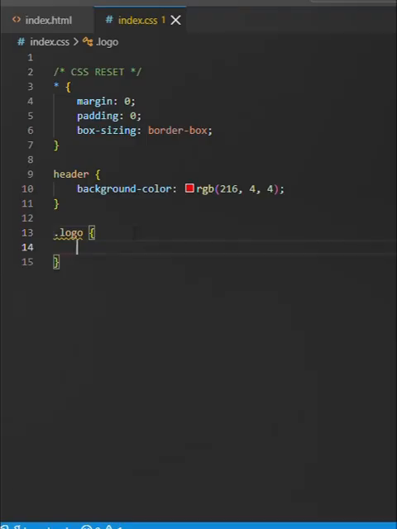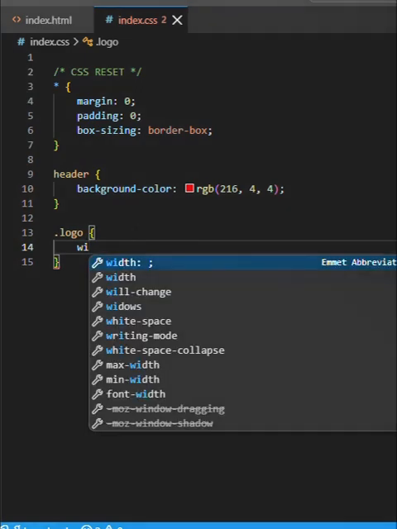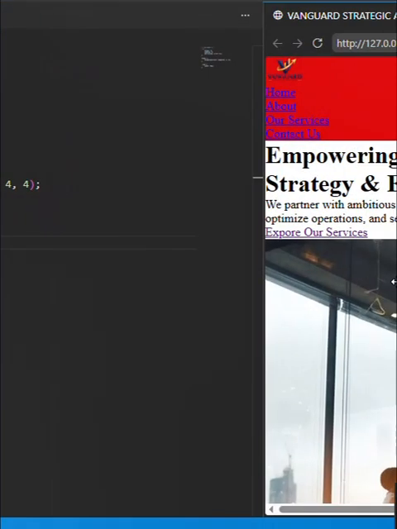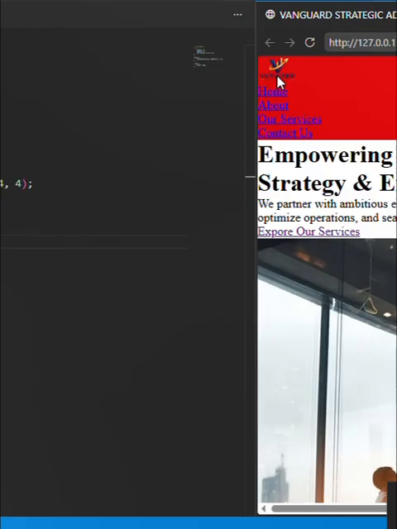Once we do this, we want to reduce the size of our logo. So let's give it a width of 50 pixels to reduce the size. So, width of 50 pixels, and when we go, you can see how it takes the width of 50 pixels. You can see how small it is. It's no more big again.